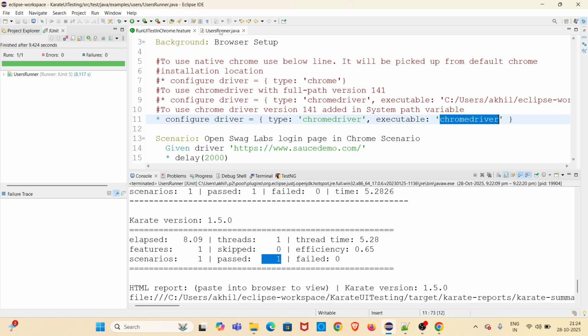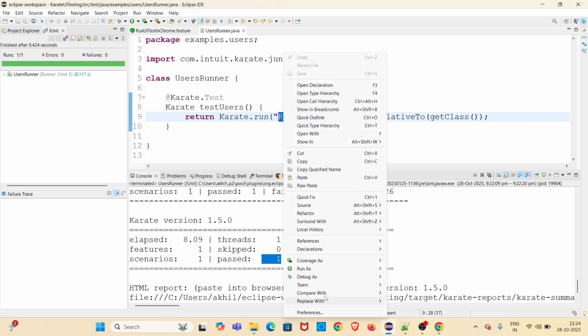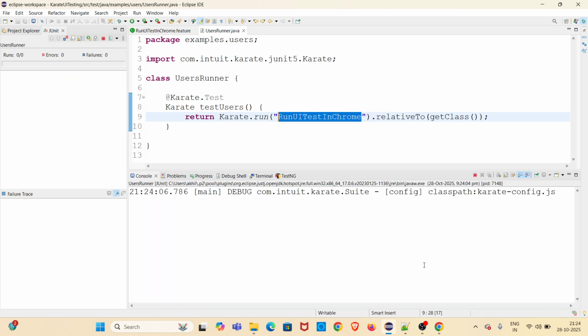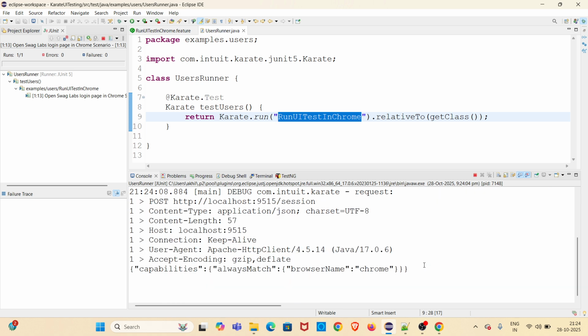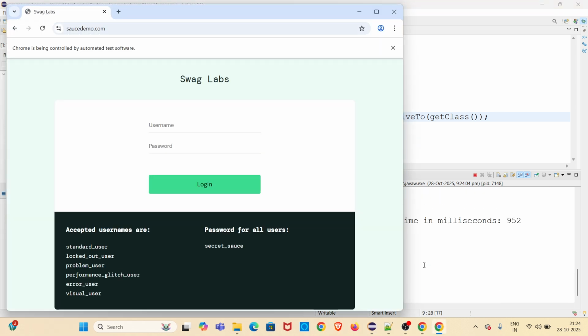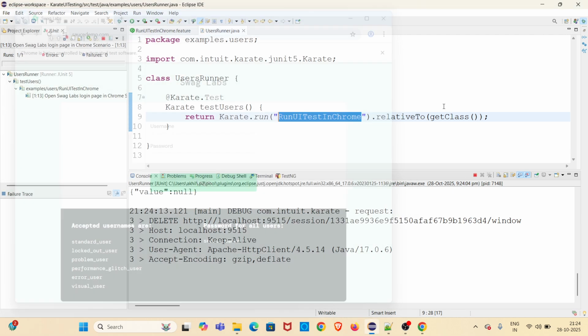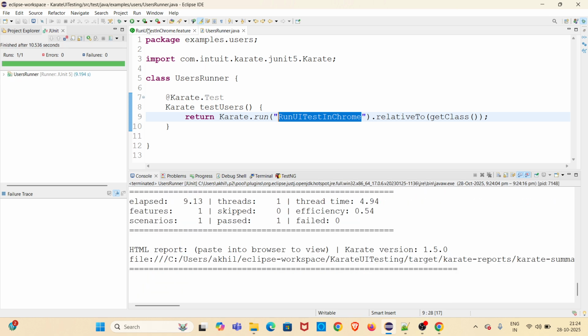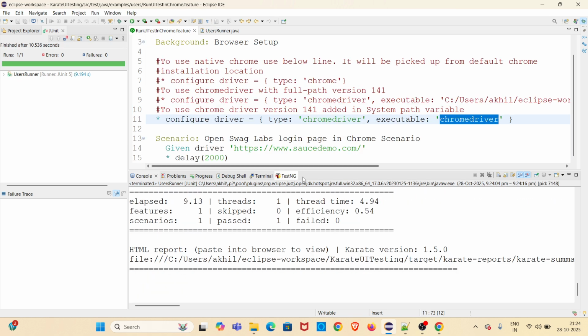I am executing the run as JUnit test. You can see the execution. Karate will automatically close the browser. We don't need to use a separate command for that.